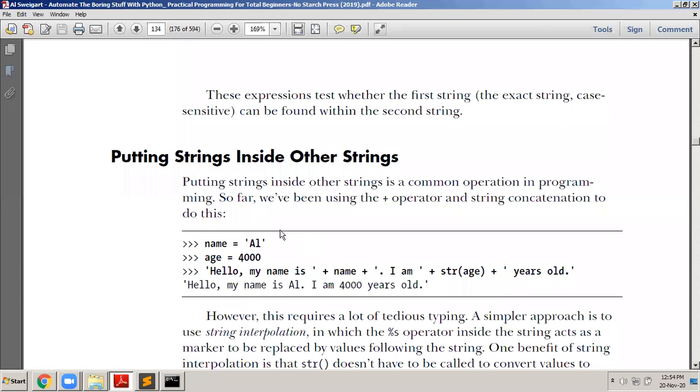Now, putting strings inside other strings is a common operation in programming. So far we have been using the plus operator for string concatenation to do this. For example, I have a string with name AI and age 4000: hello my name is plus name plus I am years old. In between I can use the plus operator to attach my strings. So, hello my name is AI, I am 4000 years old. Name is a variable, age is a variable. I am concatenating them between the strings and displaying it.